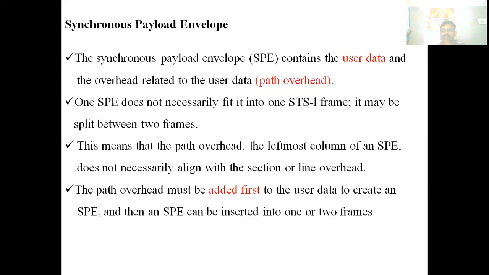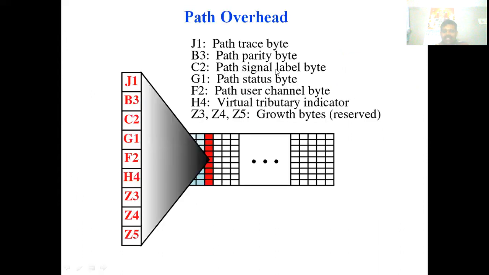Synchronous payload envelope is a combination of 2, that is path overhead and user data. Okay. So this is a path overhead. It is having the fields path trace byte, path parity byte, path signal label byte, path status byte, path user channel byte, virtual tributary indicator, and growth bytes.